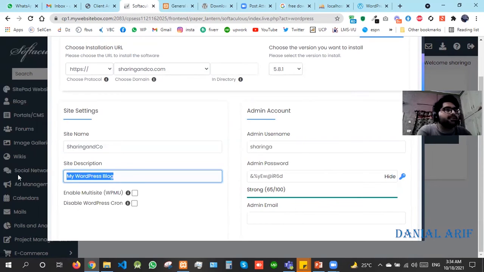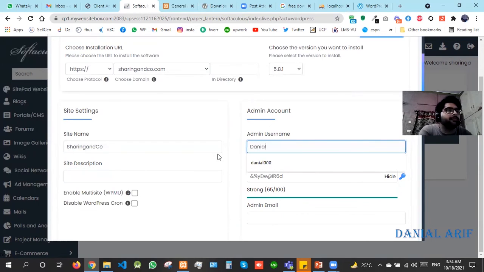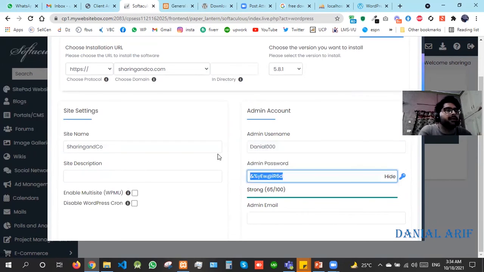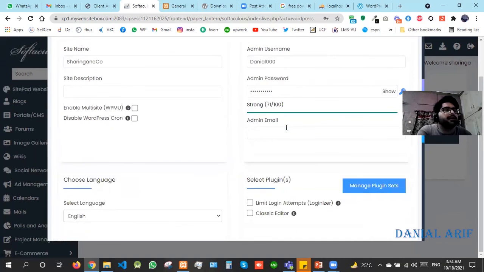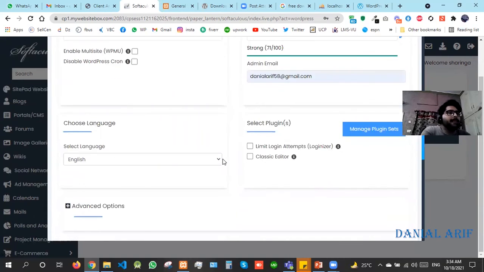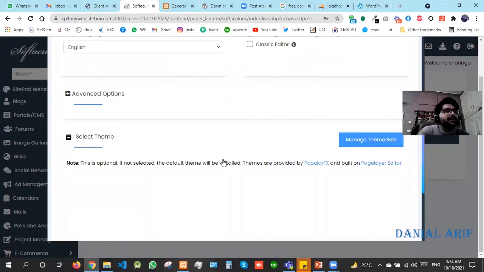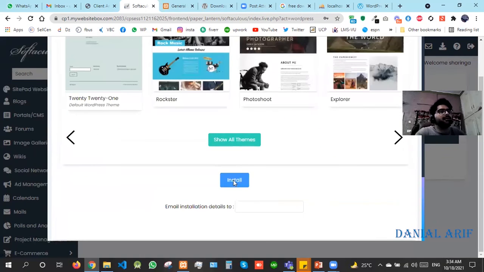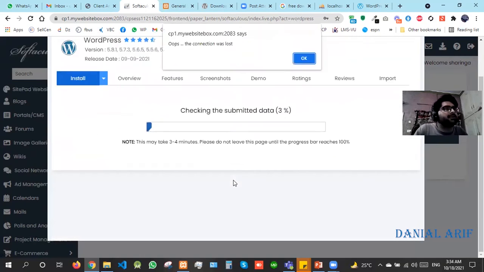This is the short description or site title. Then this is the domain name, and this will be the password. I will hide it because it is a client's hosting. Then I will give it my email. I don't want any predefined plugin or predefined theme. It will just pick the default theme, which is 2021.